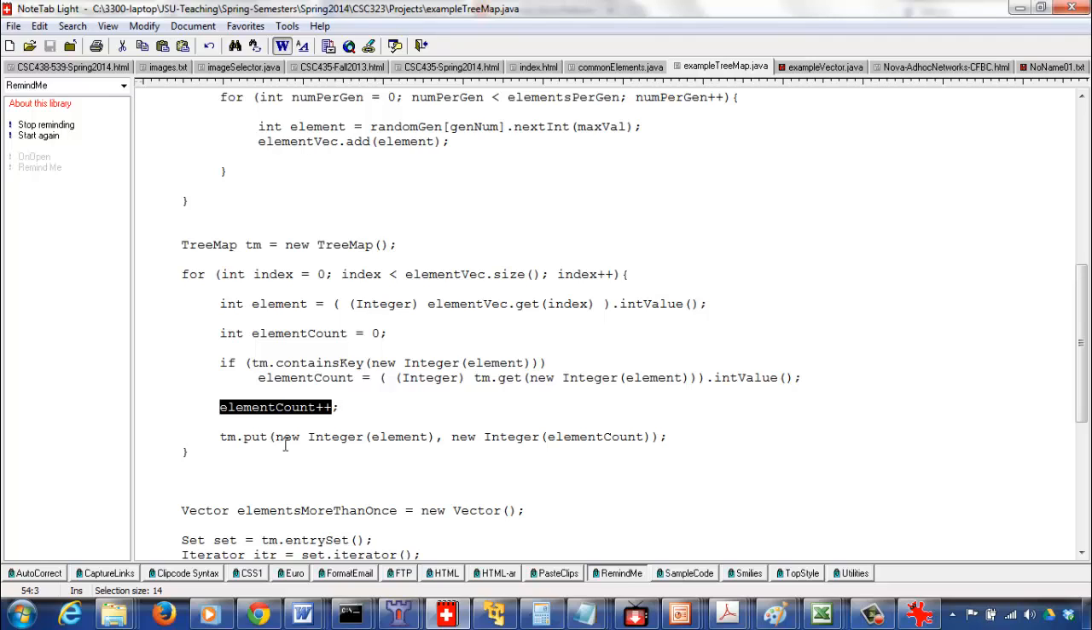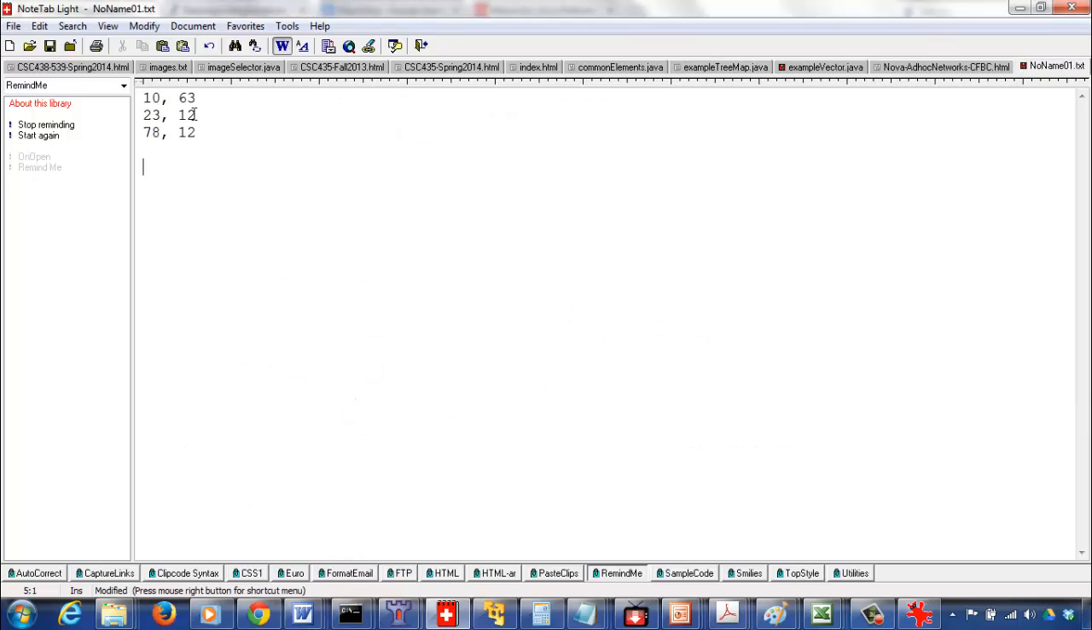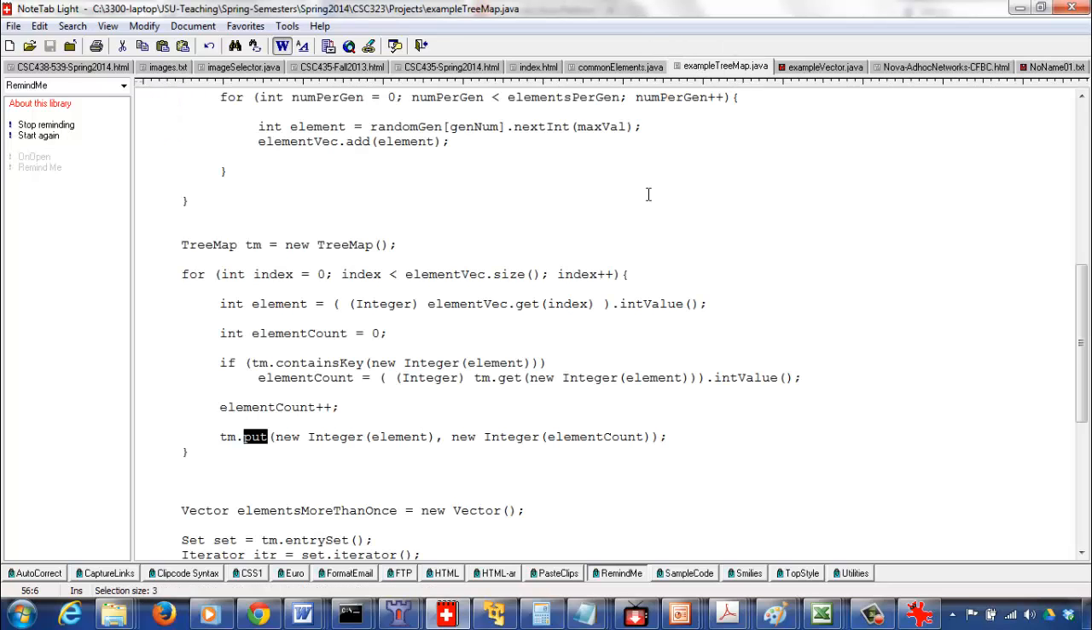And then you do this put, which means you are putting back the key value pair, which is the element integer key, and the number of times it has appeared, which is the element count. So in this example, if integer 10 has appeared so far 63 times, when you try to put 10 comma 64 after incrementing the 63, which is element count, it's going to replace this. So this is very effective in a tree map. Of course, you can use this only for applications that can work with unique keys, like what we are doing.